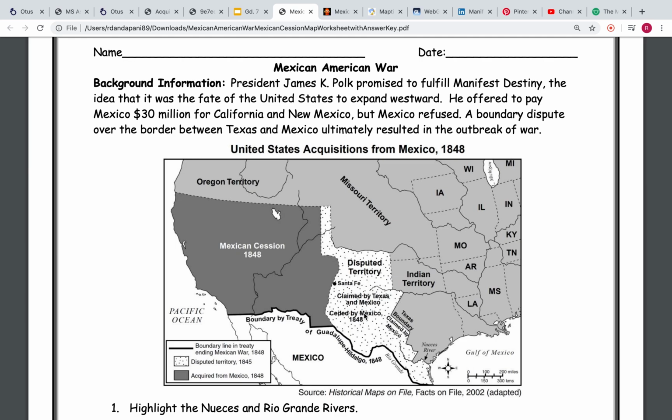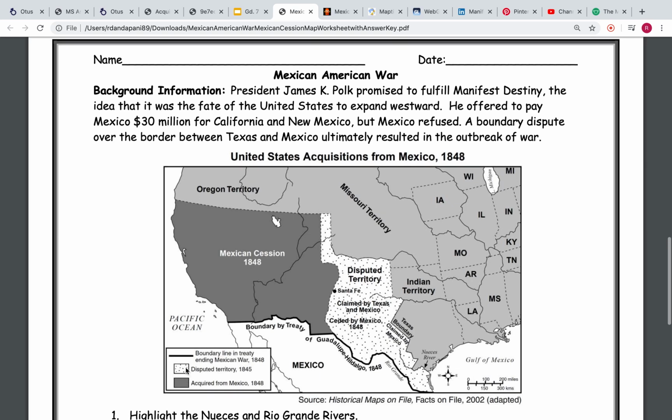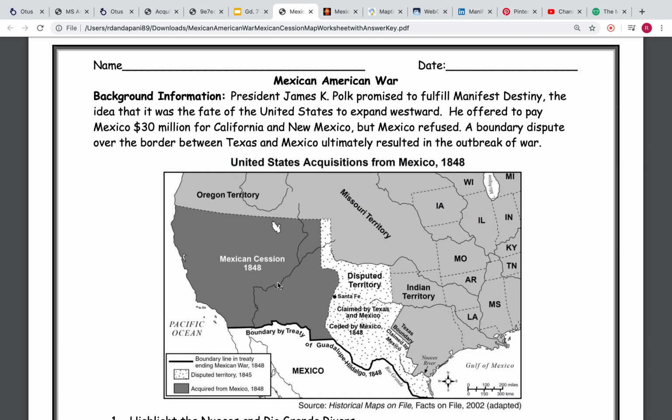It was disputed, right? In gray, we can see that this is the territory that was acquired from Mexico in 1848 and was what was known as the Mexican Cession, right? So this was the land that eventually the United States would acquire from Mexico. This area, as we just said, is the disputed territory, right? And the line in dark black is the boundary line in treaty, the agreement which ended the Mexican War in 1848. So this officially became the border right after the Mexican War was over, and this would be Mexican territory, right?